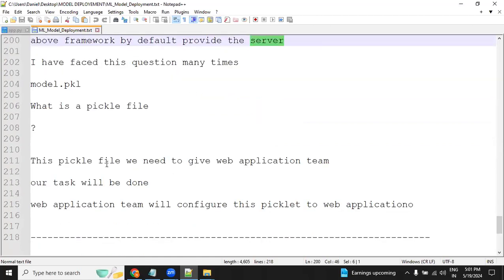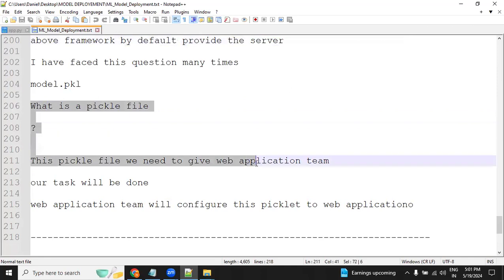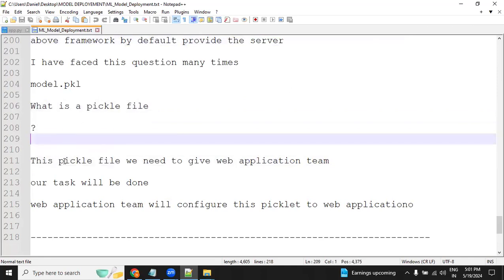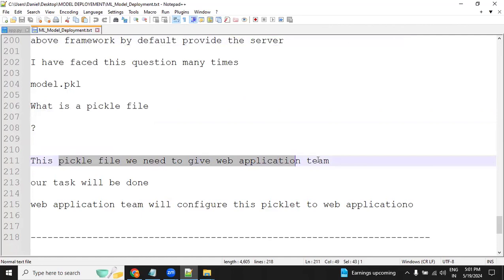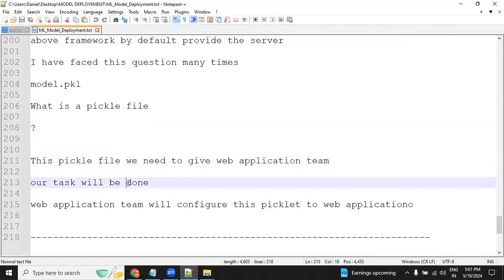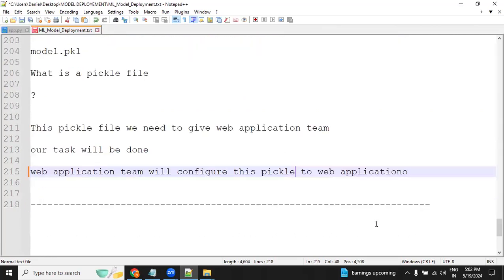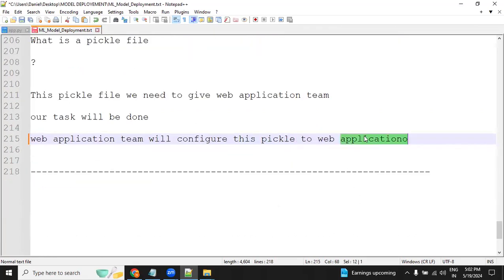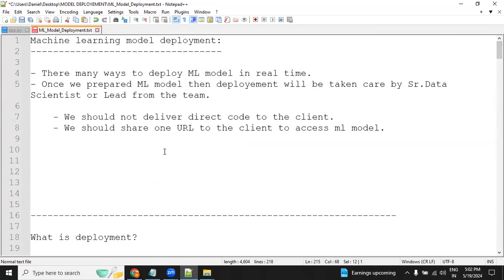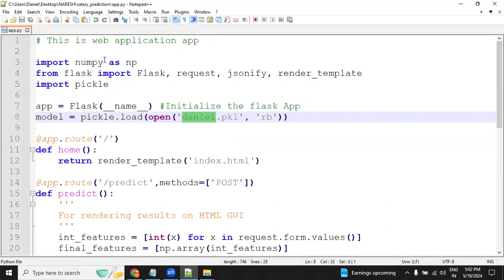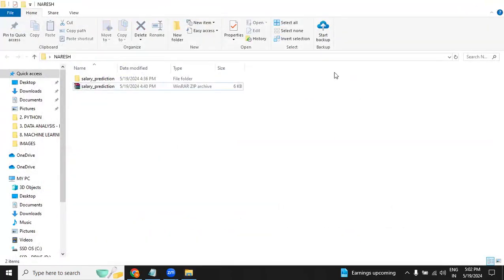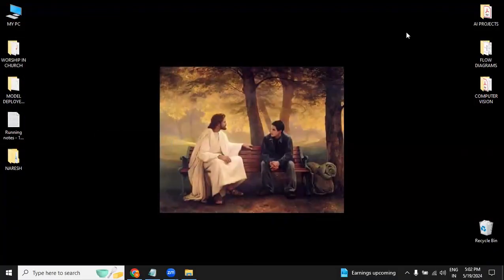Model.pickle, what is a pickle file? These are things you should know by this time. Once you create a pickle file, we give this pickle file to the web application team, and our task is done. The web application team will configure this pickle file in the web application. These are the steps we need to follow. Hope you understand very clearly. I already shared the same running notes. Now let's move on to the other discussion.